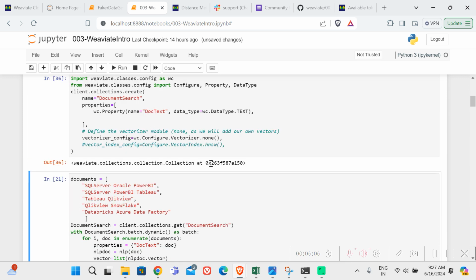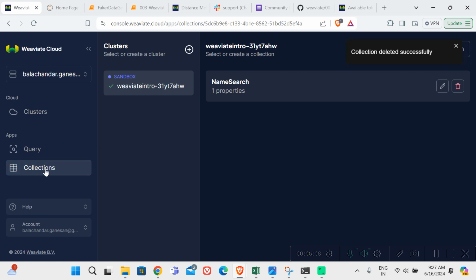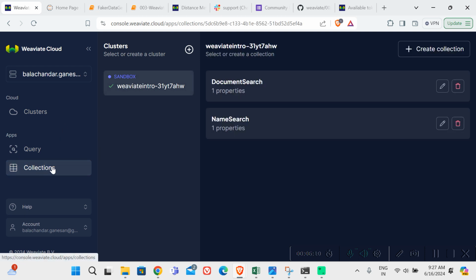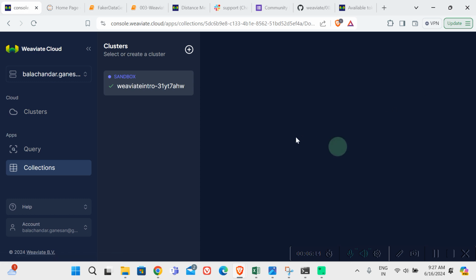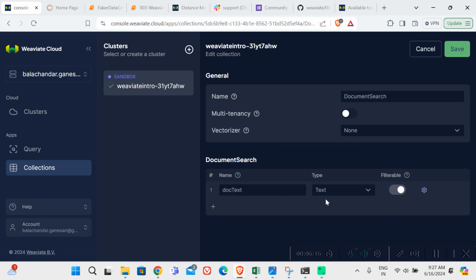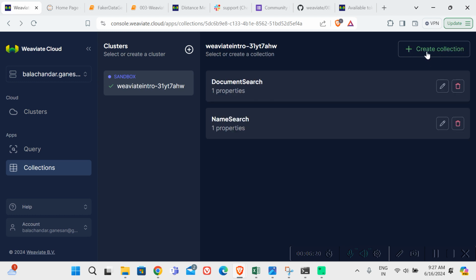So it has created a new collection. Now let's go and refer here. If you refresh the collections, now you see there is a document search, and I can click on this edit, you will be able to see the properties. This is a dark text property, and it is of data type text. Okay, so I am not going to make any change. I am going to cancel.